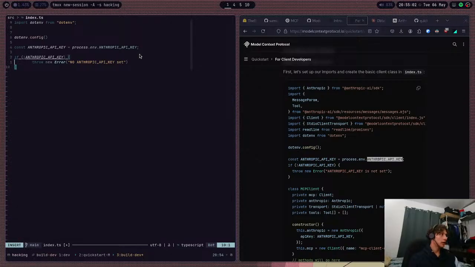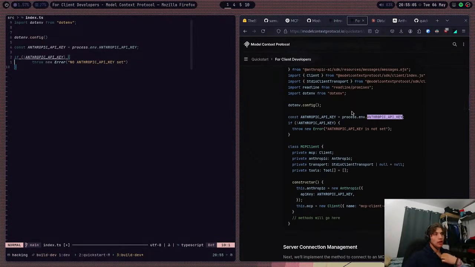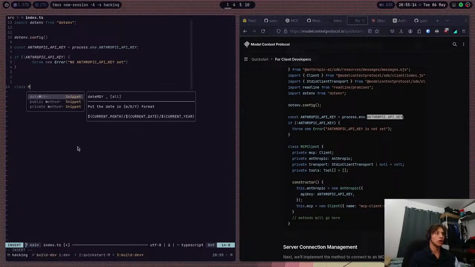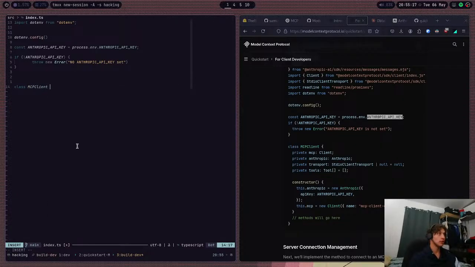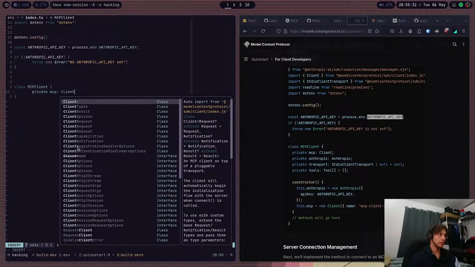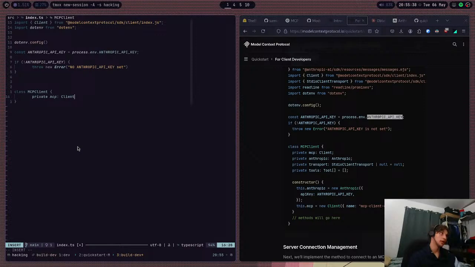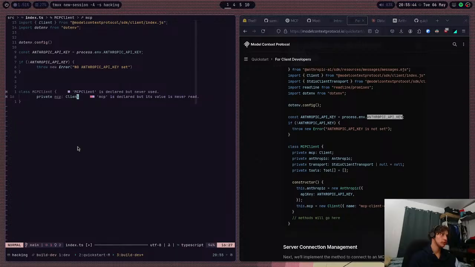Now I have to create an MCP client class. I don't know why. Okay, I didn't know this. You have to create it. Well, I don't have to, but this tutorial instructs me to. So I'm gonna happily create an MCP client class with some fields, starting with a field named MCP, which is of type client, which I'm going to import from the MCP or Model Context Protocol SDK module.